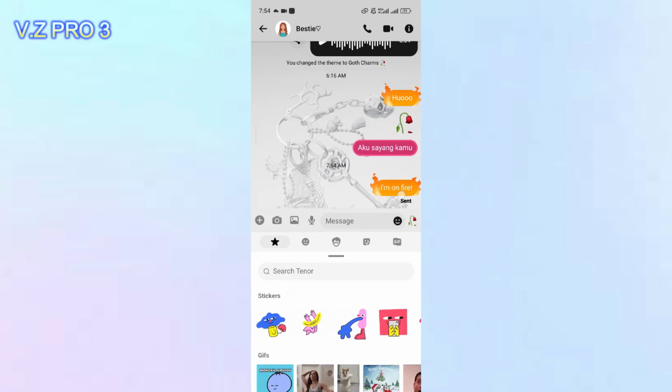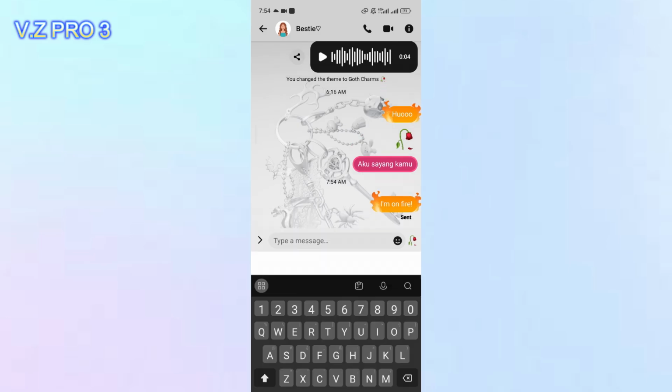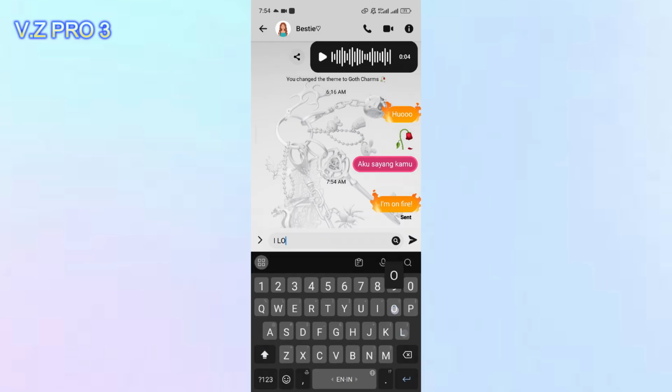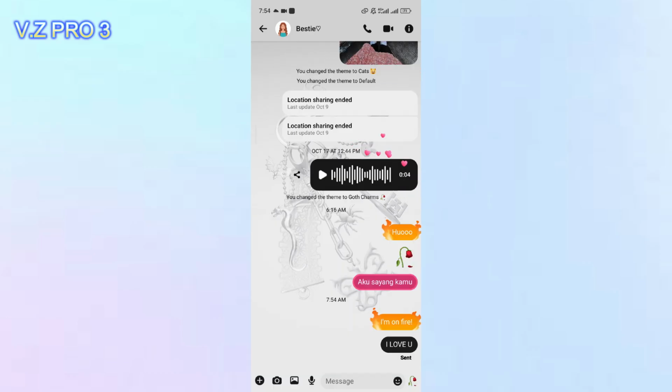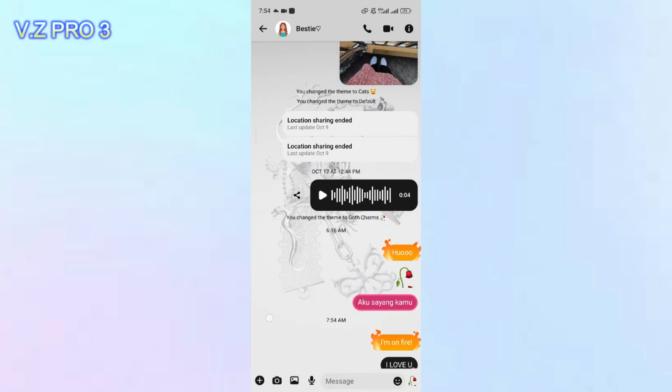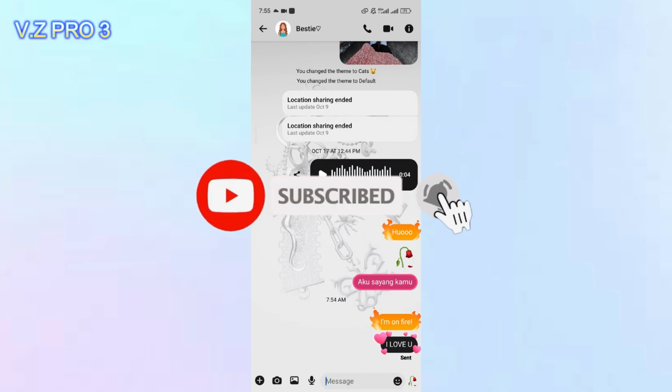And it will turn out like this. So cute, right? It's so cool. I will try another one. I will choose this. So cool, right? So that is how to add special effect to your message on Facebook Messenger.